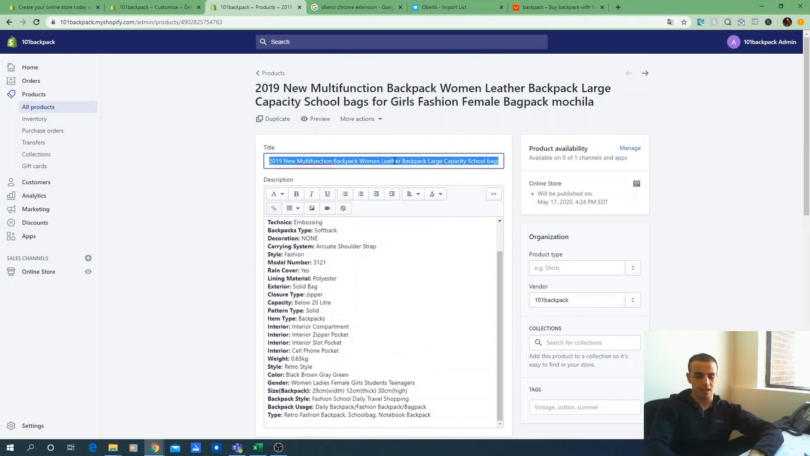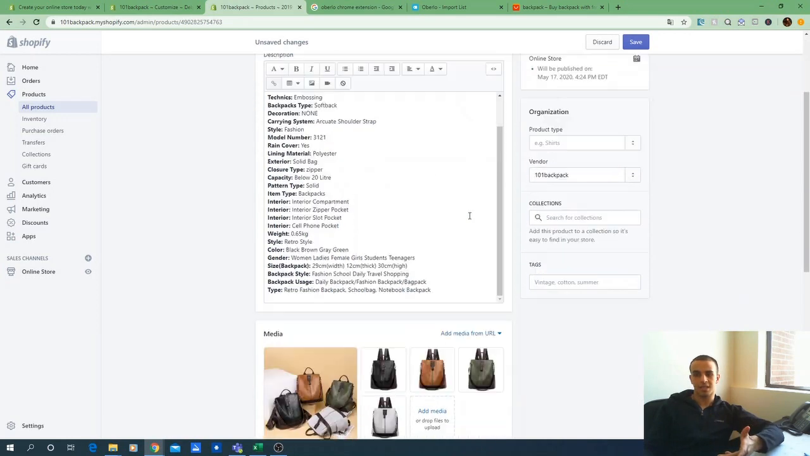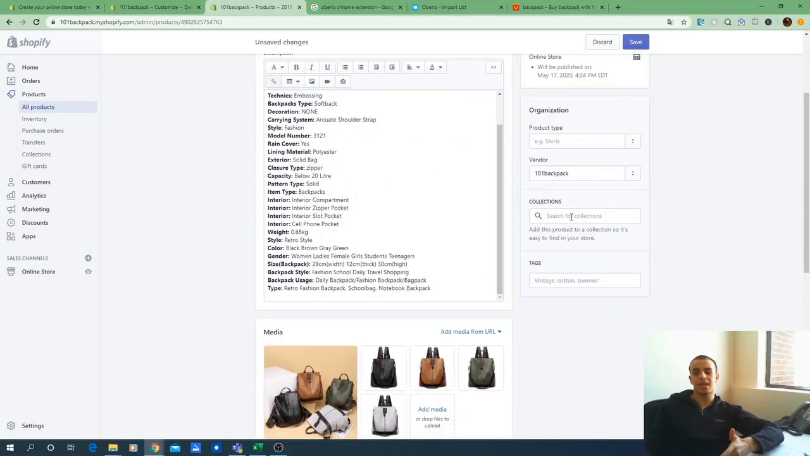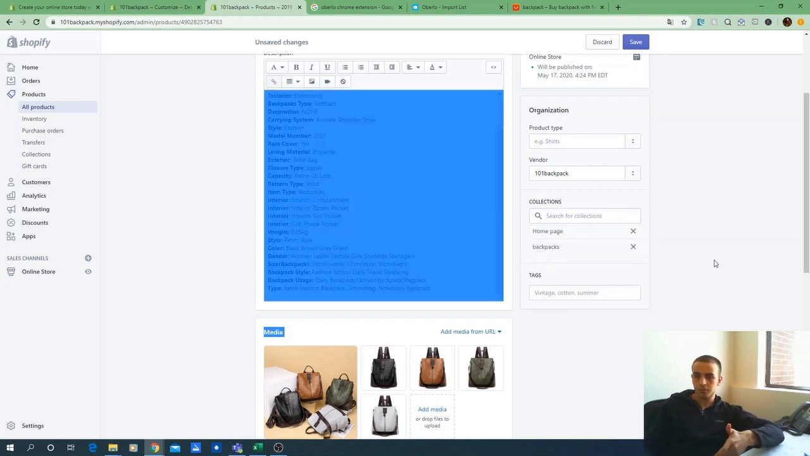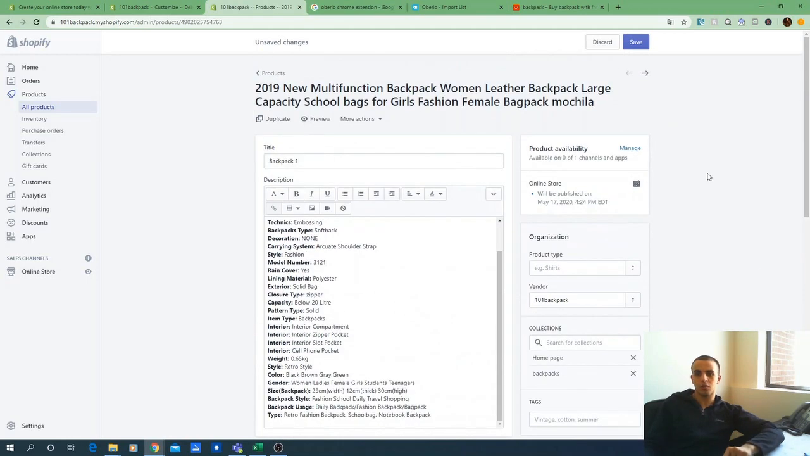Let's say I want to write down just Backpack 1. So I'll name it Backpack 1. So Backpack 1 is here. Next thing I want to do is add my product inside of a collection. So I want to add it inside of Backpack and Homepage. As you can see, Homepage and Backpack have been added too.